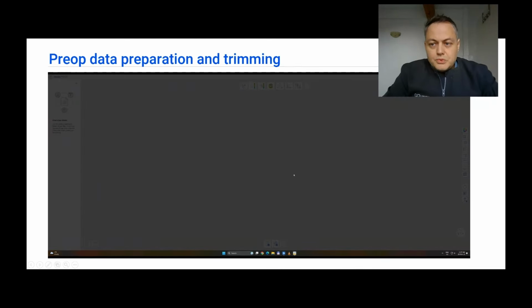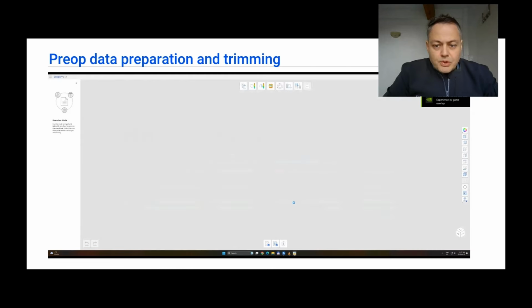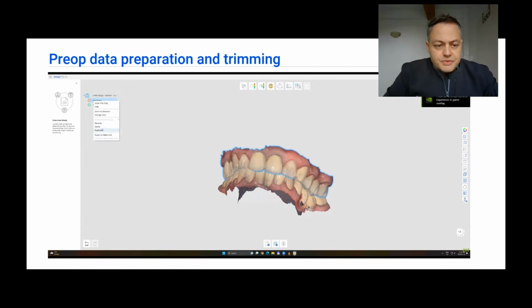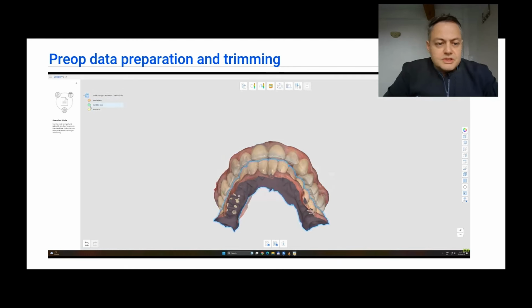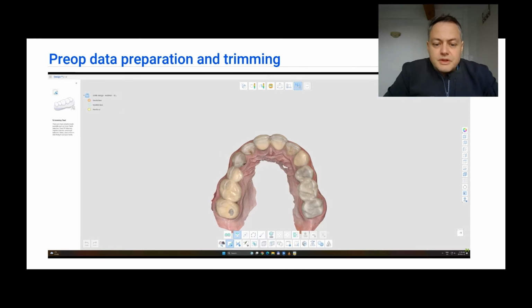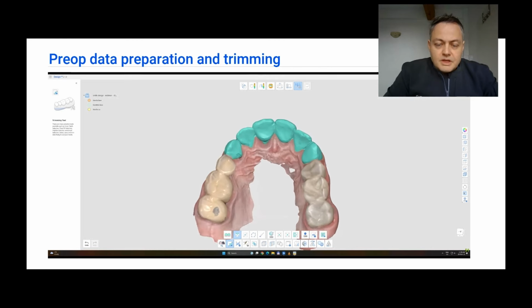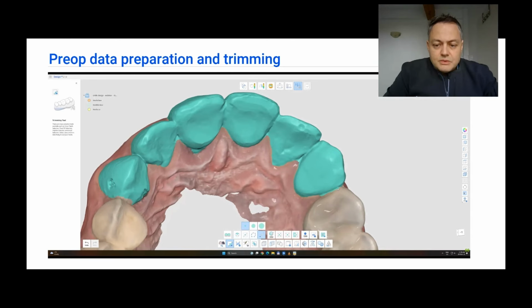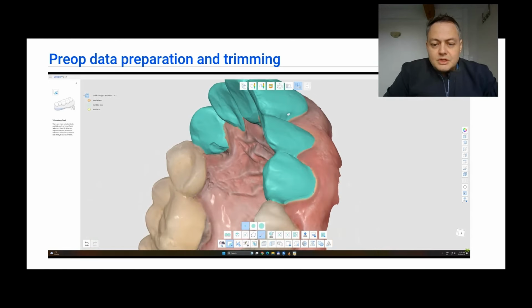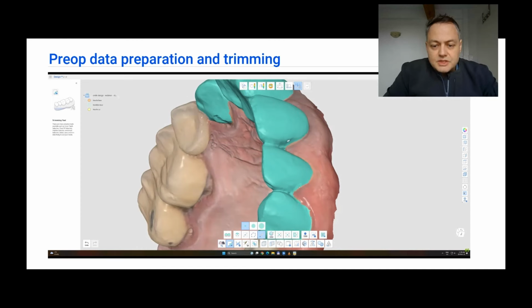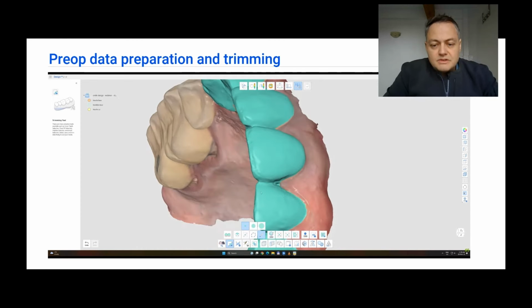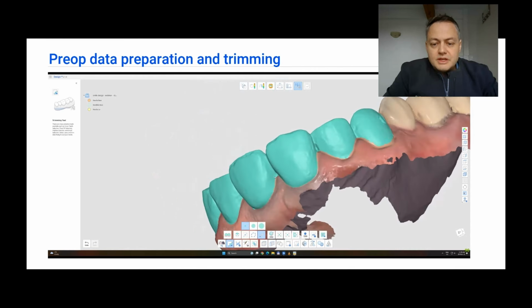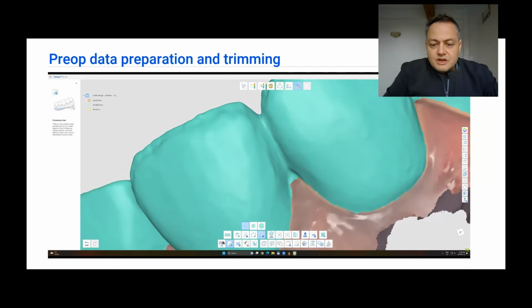So the way I do wax-ups is to actually import the pre-op of the patient, and I'm going to duplicate it so that I don't work on this, to have it as a base of interpreting things. And now I'm going to select every tooth that I need, and after selecting all the teeth, I'm going to go over them once again with a brush tool and make sure that the whole of the tooth is selected. As you can see here, we make sure that nothing is left out, but also that we don't get any part of the fixed gingiva.